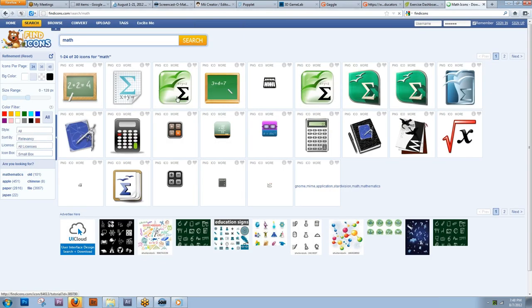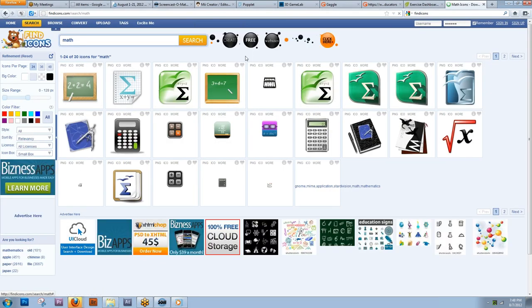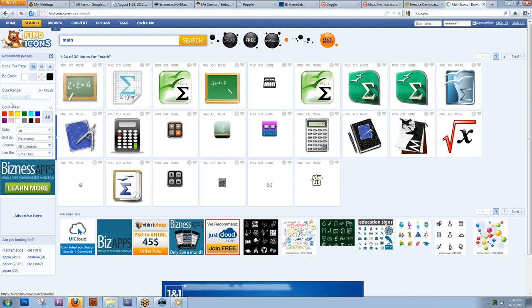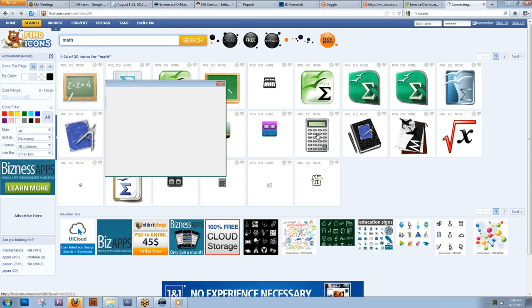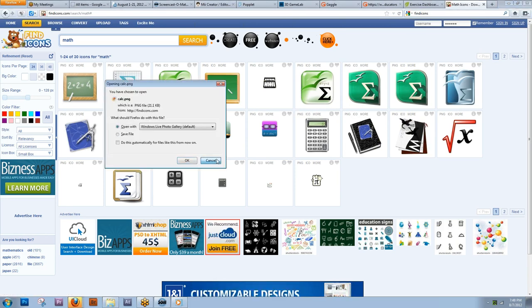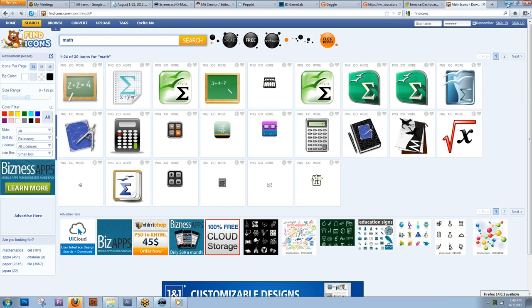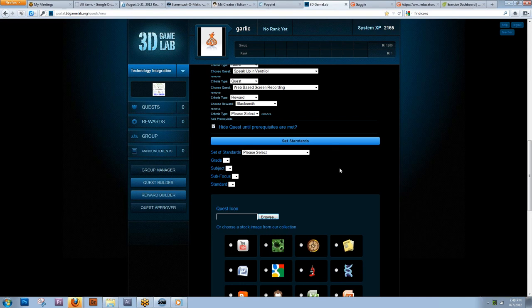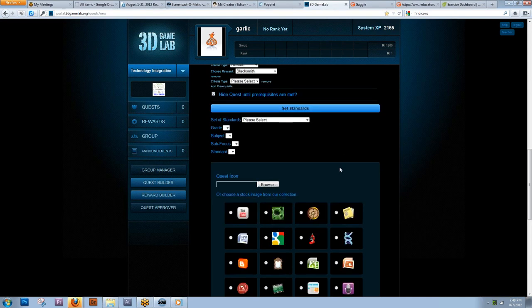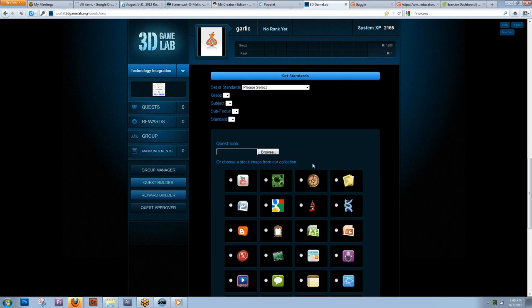Math. Sweet. And check the user usage rates on these, but I'm pretty sure most of these are good to go. So, hey look, a PNG of a calculator. Save. I have a massive folder now of my favorite icons. While I'm building one quest, I'll go find icons for 10 more quests. They just give you some demo ones there.